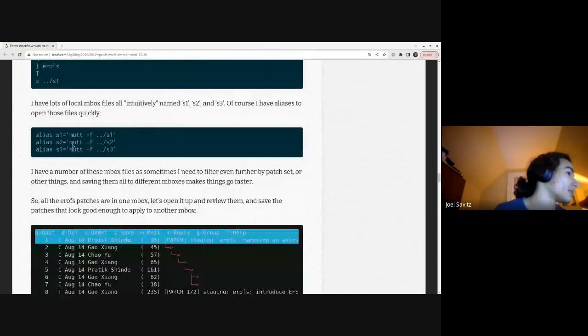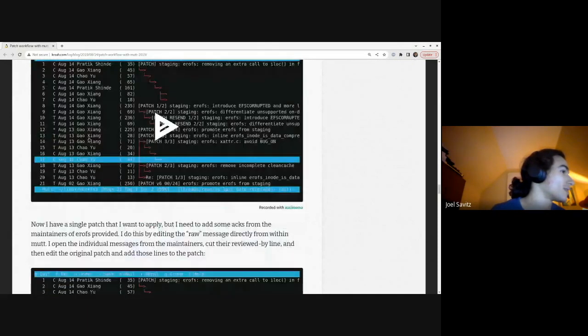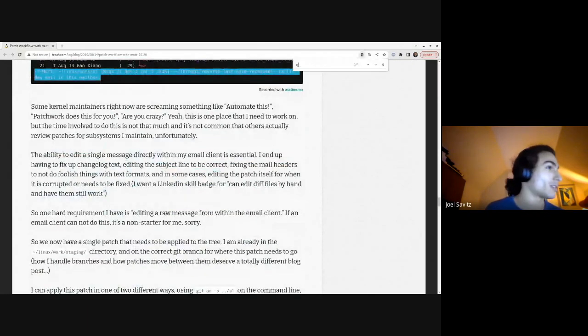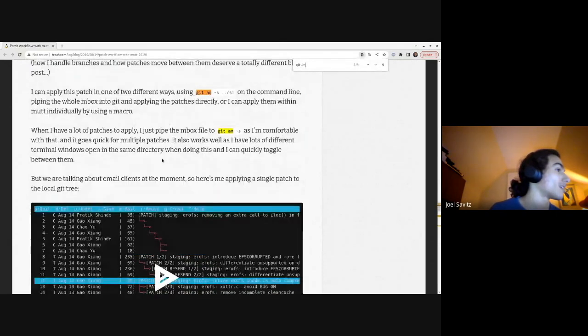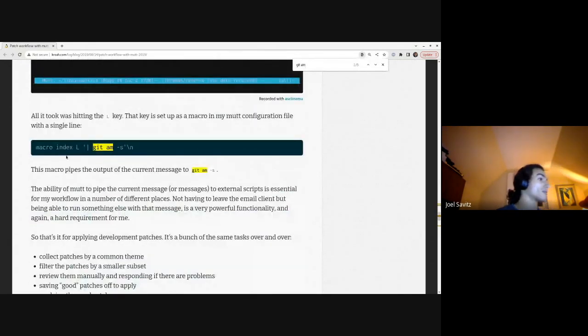But I think, let's see, he talks about where he does it. Where's the git am one? Yeah, git am -s. So where does he actually put that? So here it is, macro index L, right? So I think I just hit L or shift L or whatever it was, and it basically is this pipe key, right? And then git am -s. So let me see if I can do that manually.